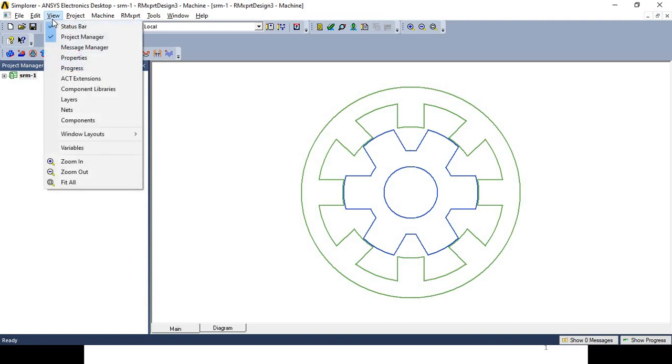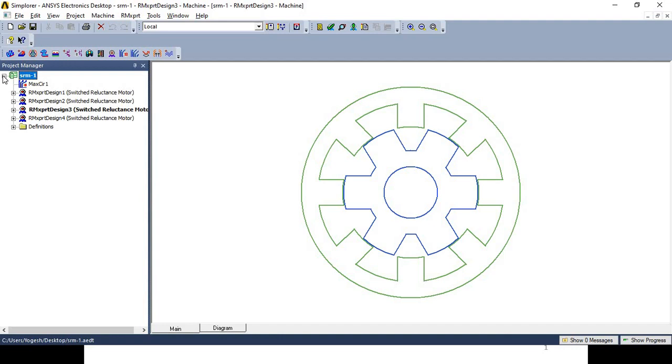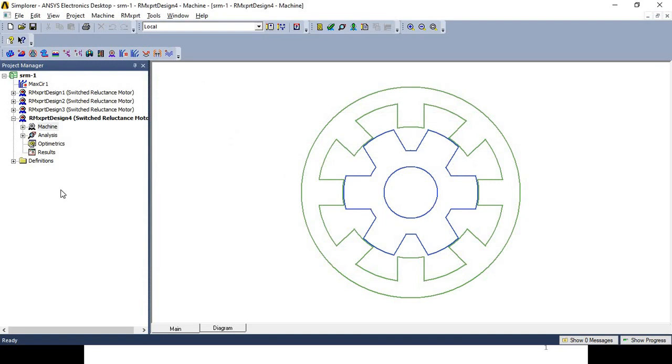In the view option, when we select the project manager, on the left hand side you will get the details of the motor. Apart from that, these are the different options through which you can control the display of the software. Now, actually we have designed the switch reluctance motor, but here for revision purposes we'll design the motor again.